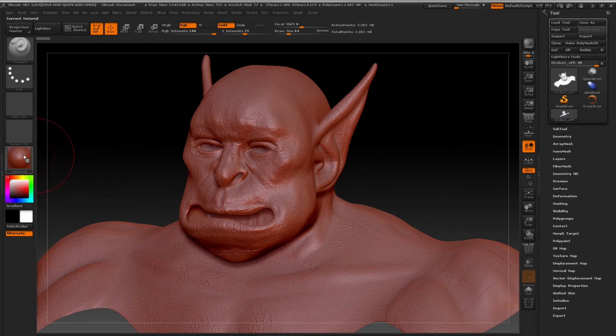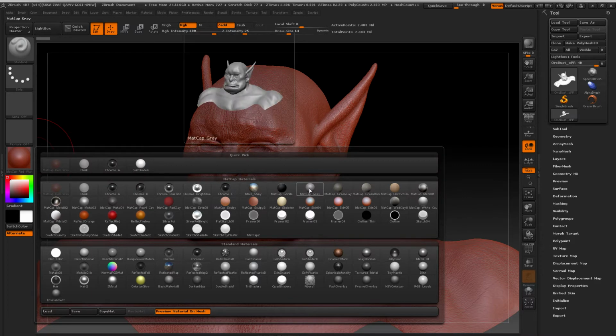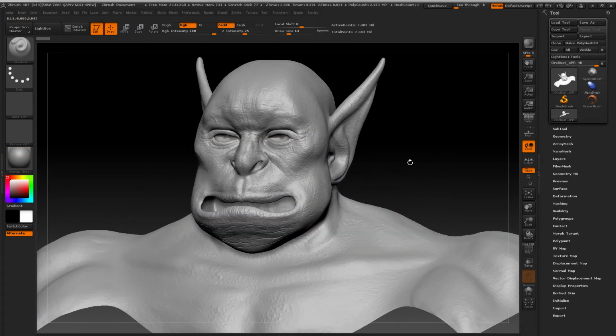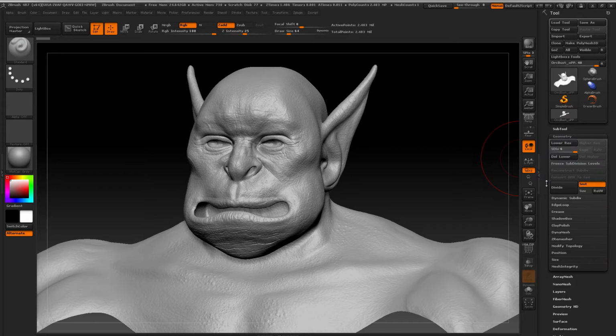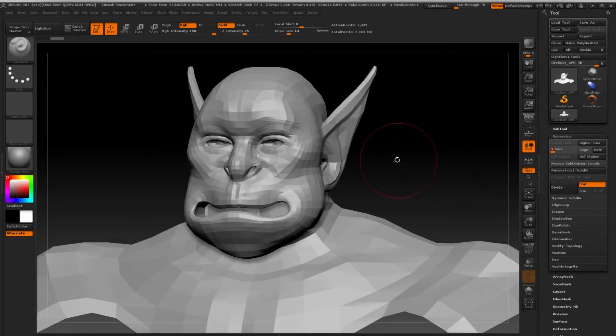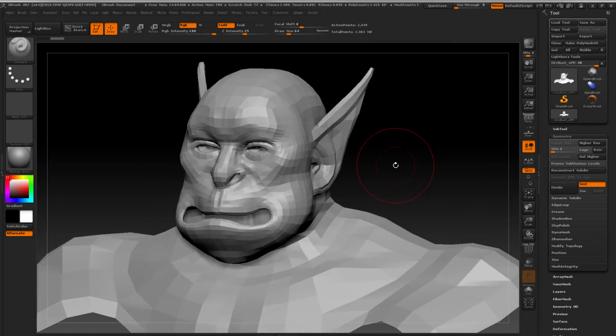I usually go to material, and my favorite is MatCap Gray, because it lets me show all the details without the color. Color is nice, but sometimes you want to just see the details. If you go to geometry, I had my division level all the way up to 6. If you go down right there, that's the original model. So when you import an OBJ right here, you have the model.